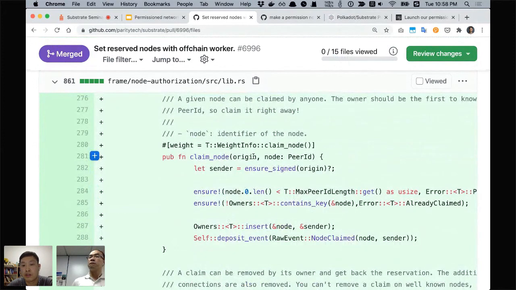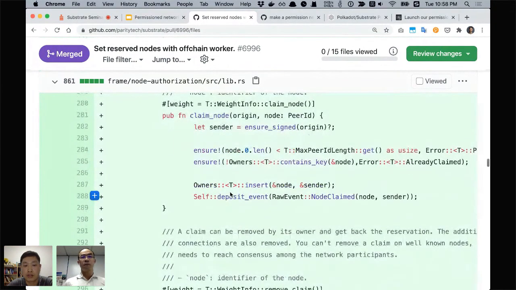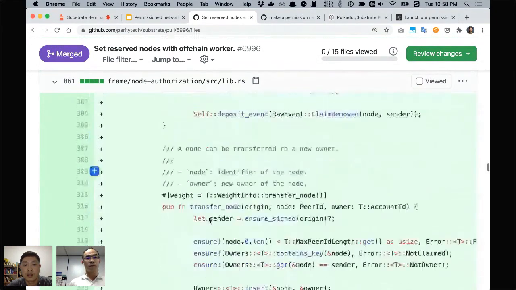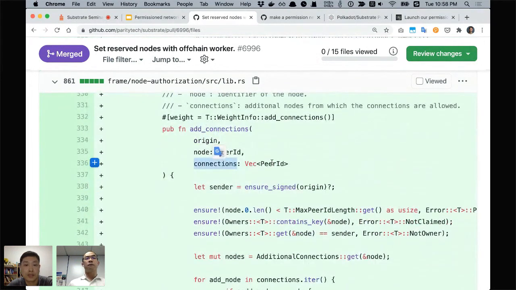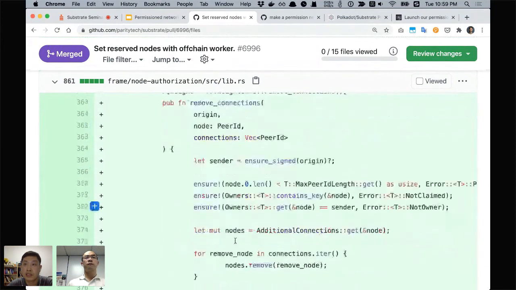Here we can claim a node for a peer, and the owner is the sender of this transaction or extrinsic. We can remove a claim. Also, we can transfer a node from the owner to a new owner. We can add connections for our node if the transaction sender is the owner of this node, and the connection is a vector of peer IDs. Here we can also remove the connection.